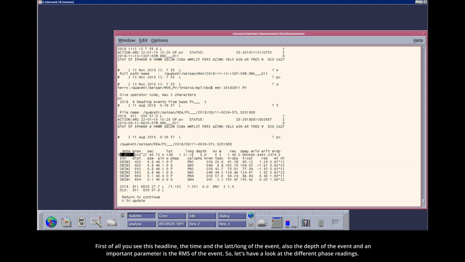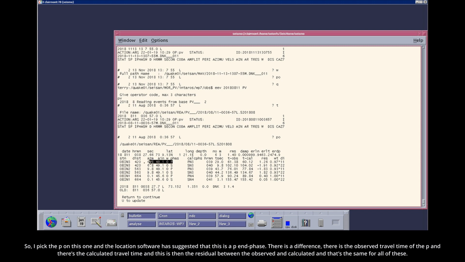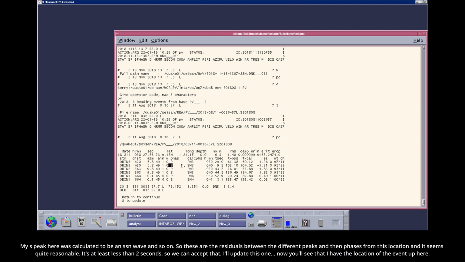So of course, first of all, you see there's a headline, the time and the lat long of the event, also the depth of the event, and an important parameter is the RMS of the event. So let's have a look at the different phase readings. I picked the P on this one, and the location software suggests that this is a PN phase. There's an observed travel time of the P, and there's the calculated travel time, and then the residual between the observed and calculated, and that's the same for all of them. My S pick here was calculated to be an SN wave, and so on.